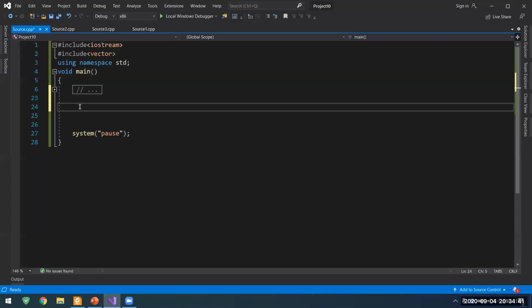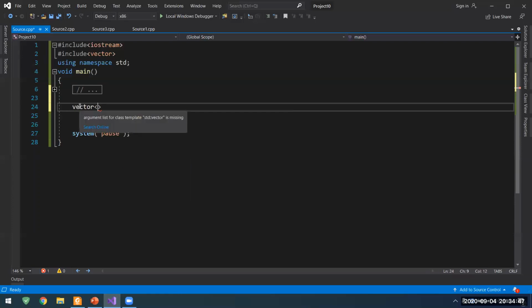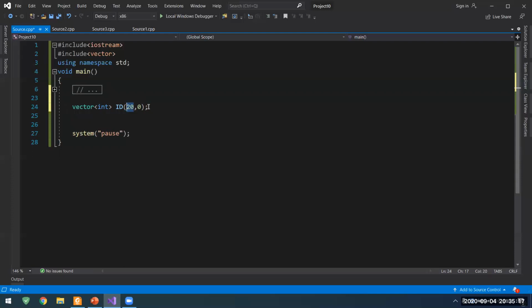I'm going to create two vectors. So vector, and this one is integer. I will say ID, and I'm going to give a size, let's say 20, and I want to initialize directly. How can I initialize it? There are two ways before going to the example. If I want to initialize all the elements, I'm going to say 0. This way, it means I'm going to create 20 elements, all initialized with 0, like 0, 0, 0, 0, 0, 0. Okay, how many elements?